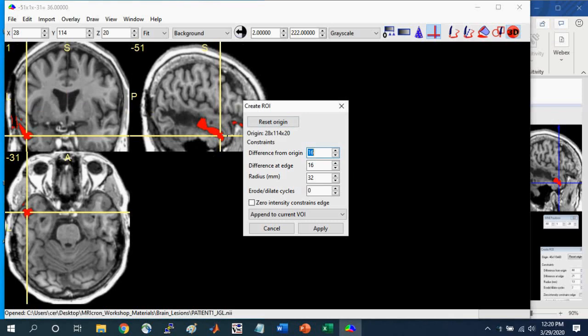The reason, though, that this tool is so useful is because it draws in 3 dimensions. And so you don't have to draw slice by slice or line by line. You can draw in 3 dimensions simultaneously, and this greatly speeds up the lesion drawing process.